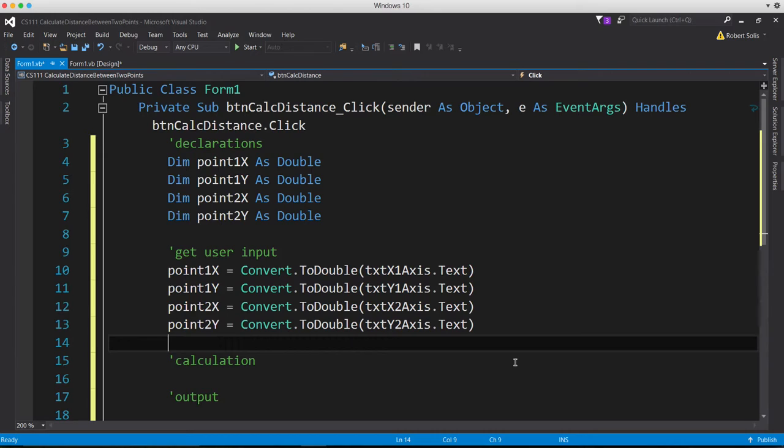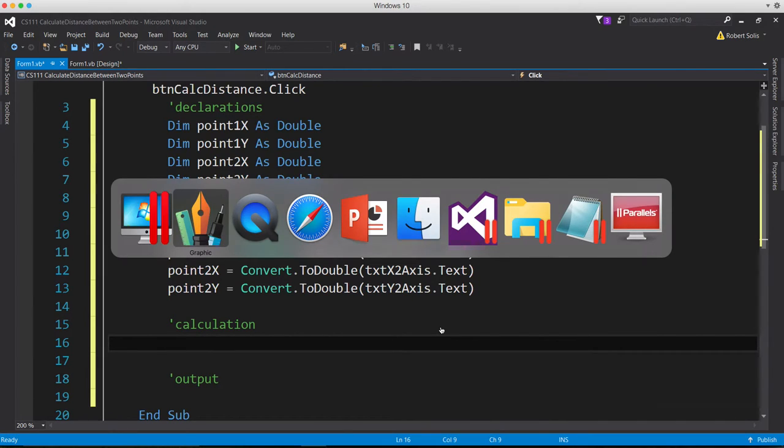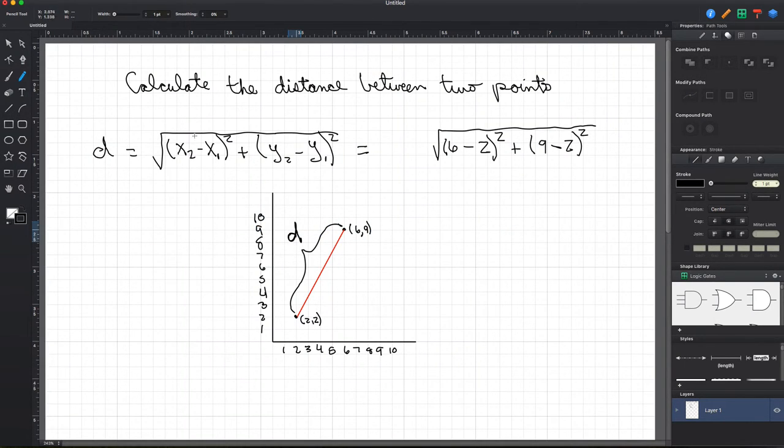So I've now obtained the data from the user. Now let's perform a calculation. That calculation is this guy over here, where I take the square of these two numbers, the square of these two numbers, I add them, and then I obtain the square root.